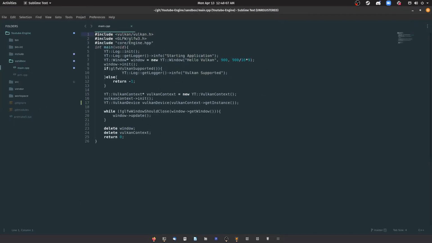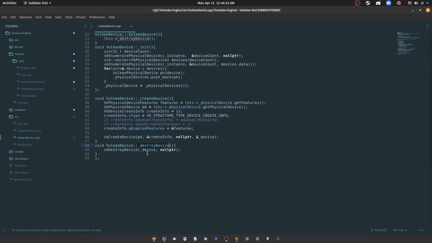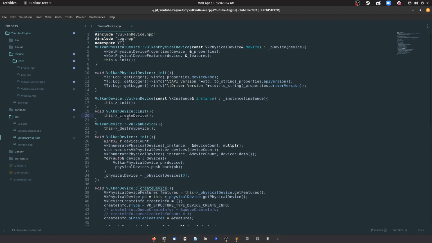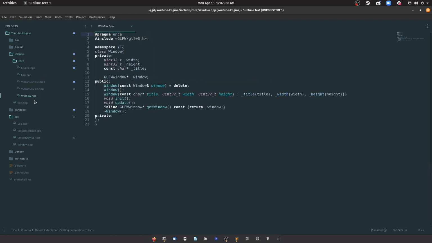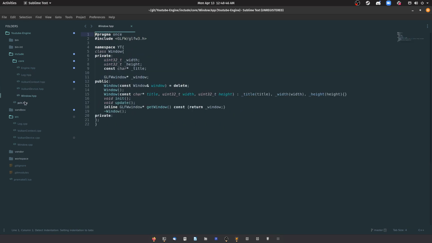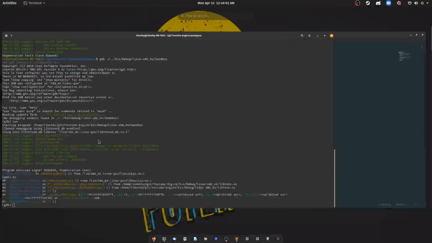So the device, destroy device, okay. Include core, Vulkan device, and wrong one, source device. So destroy device requires a device, but destroy device is not being called because init has never been called. So let's go to sandbox main and device init. Now it should be.